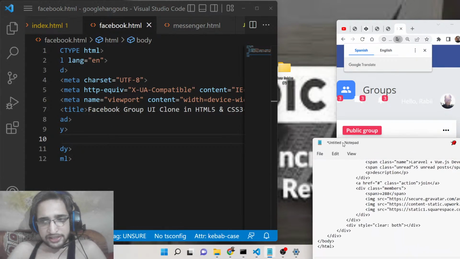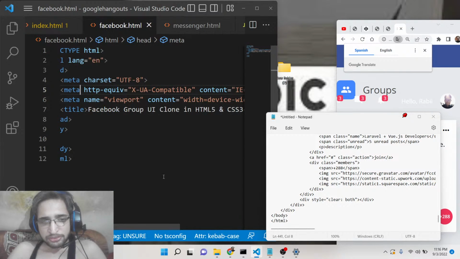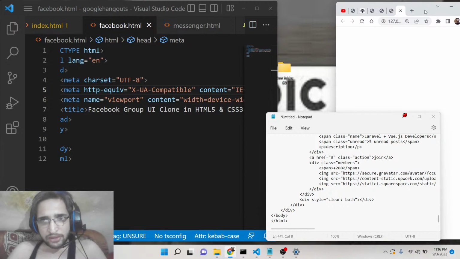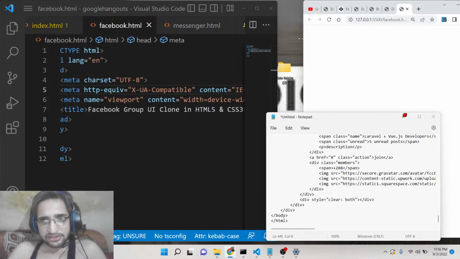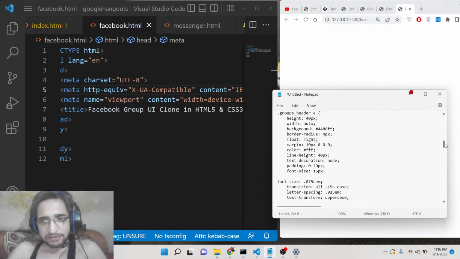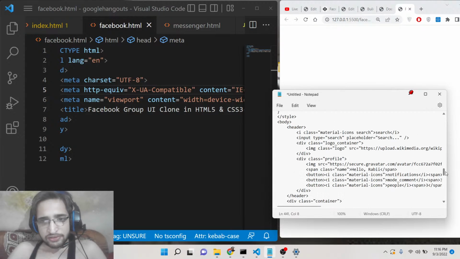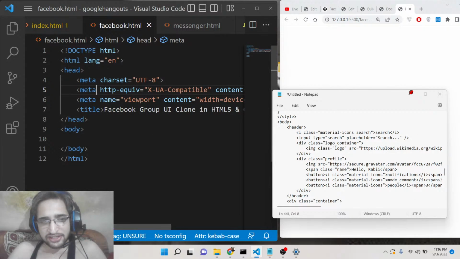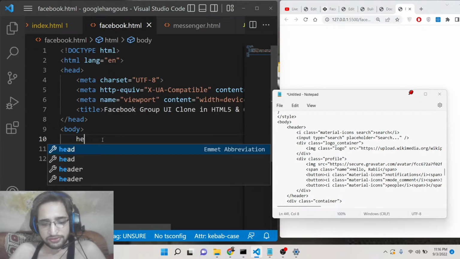And now we will write the HTML, guys, step by step. So open with Live Server. Now you can see it is empty, nothing is there. We will write each section line by line and then we will style it. First of all we will write the header section. So this will be the header section of the Facebook group.